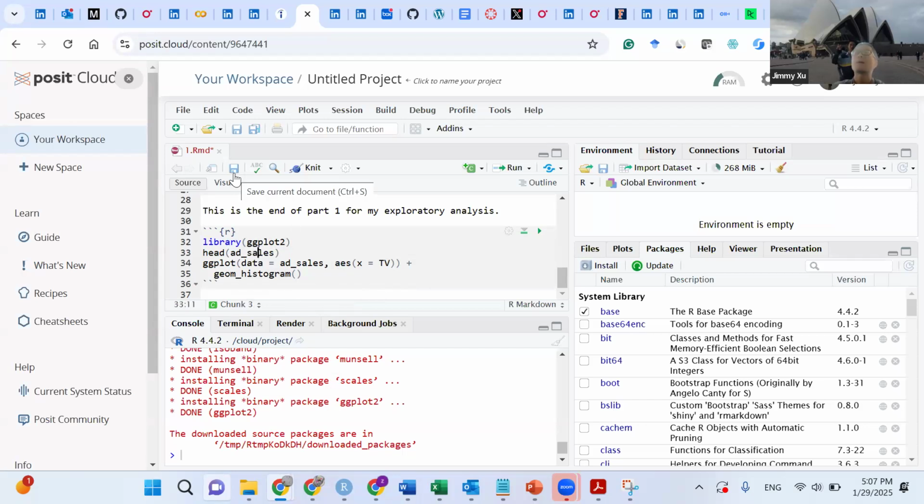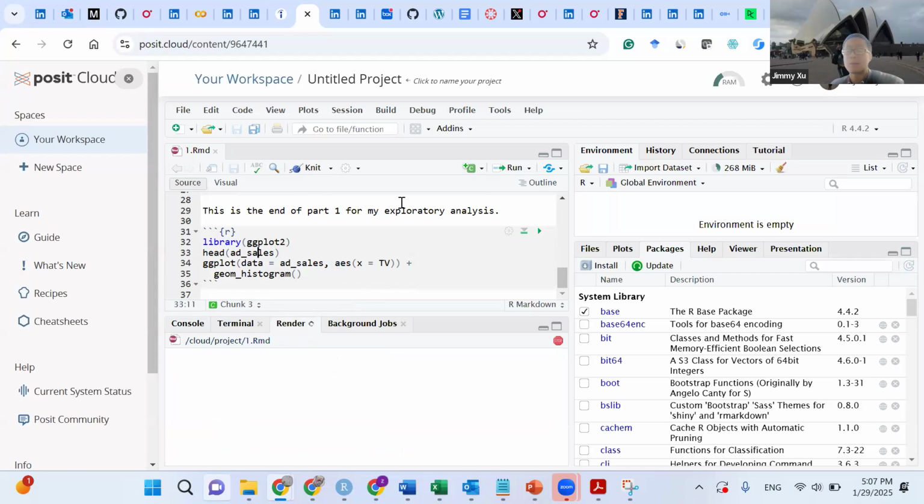So now 100% guaranteed, we will not get any errors. But we never get any errors miserably. Congratulations. That's the only moment you learn. So now save it and then click the knit button again.